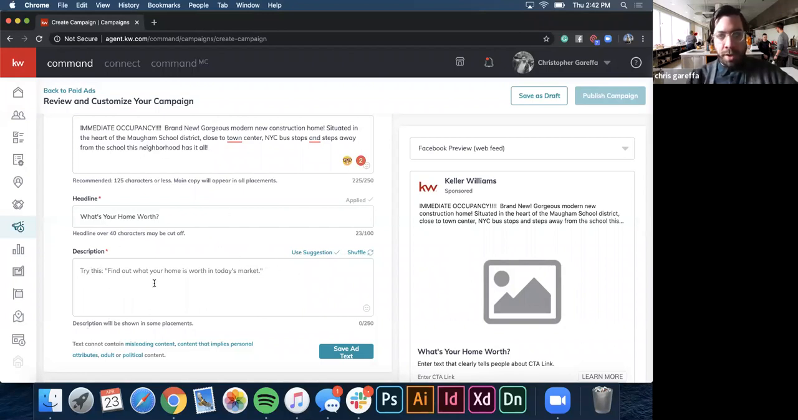Under description here, you'll see it has another suggested text box, and I can just shuffle between some of the text as well. Who you work with matters. If you're thinking of selling your home, contact us today. So that might be good even for your team accounts.